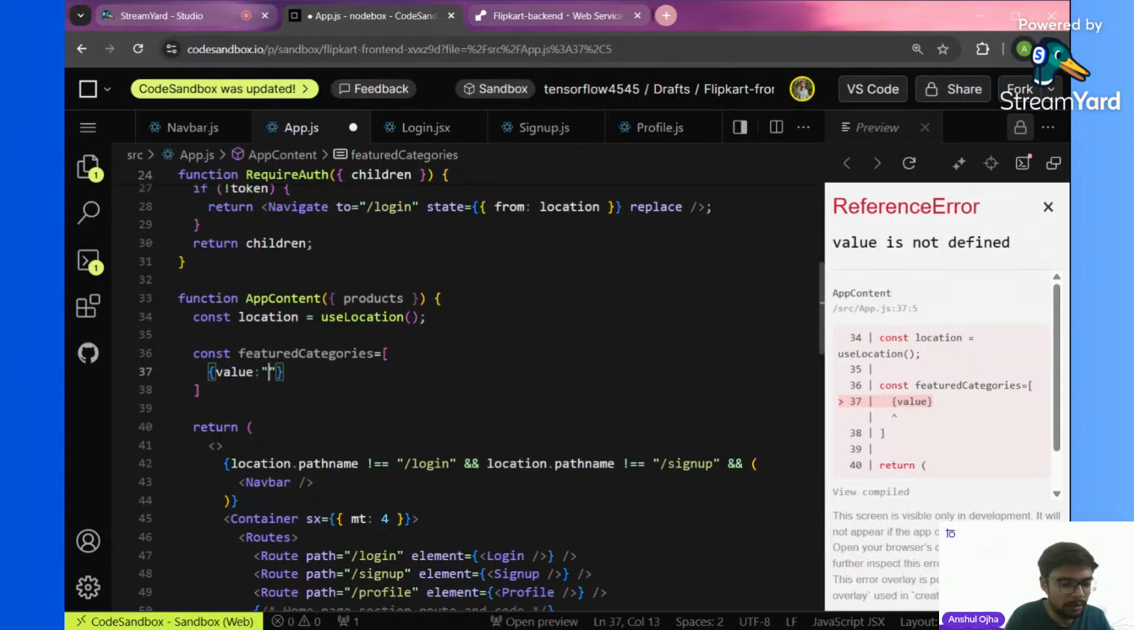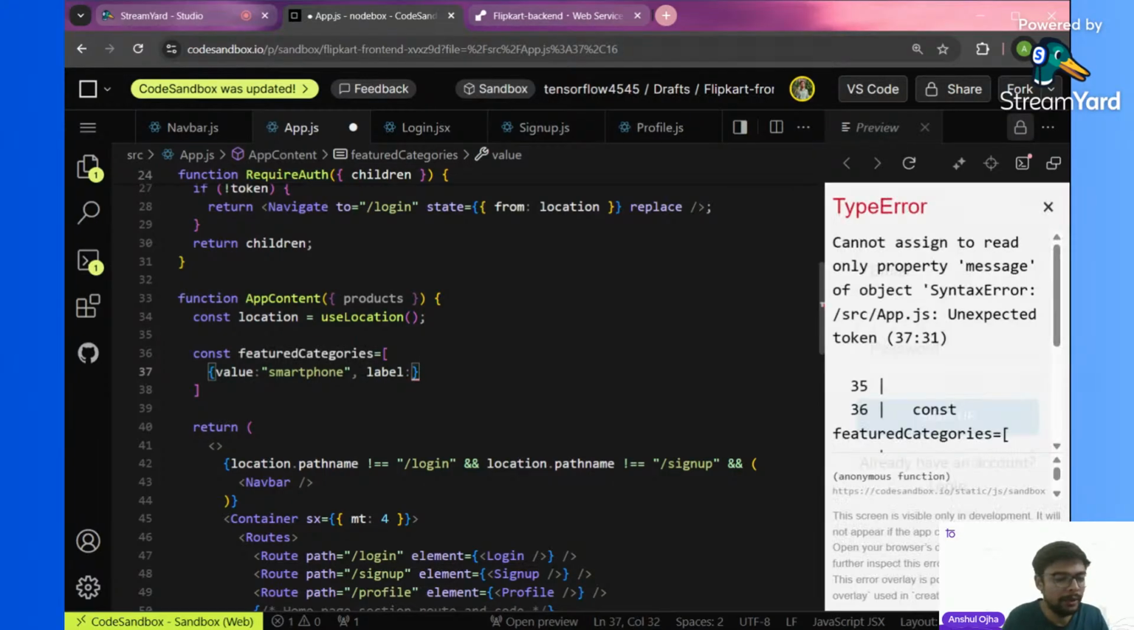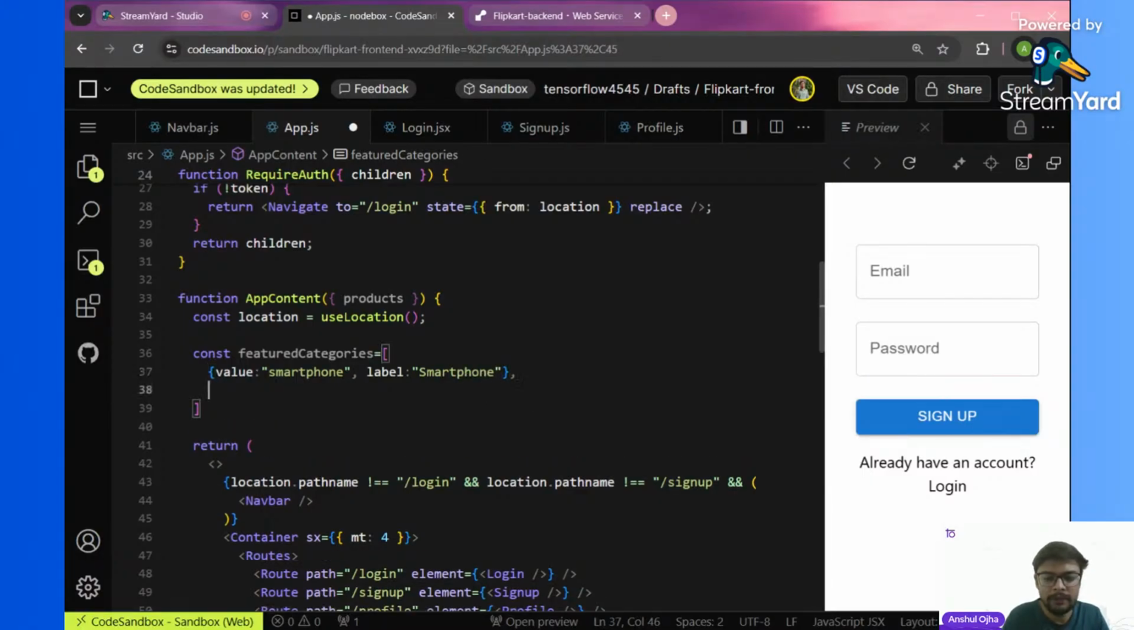So the first value, I will keep it as smartphone. I want the first category to be my smartphone category, and the label for that will be smartphone itself. Why am I doing this? Because if I directly list my products, I will have around 40, 50 products directly on my screen without any separation. So I want to have four categories, at max five possible, but I will keep four. I will show data of the product based upon category.